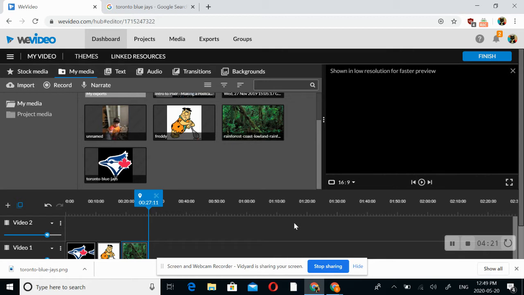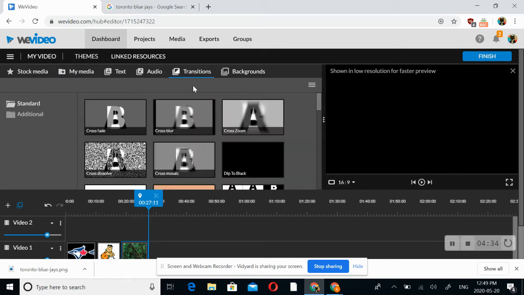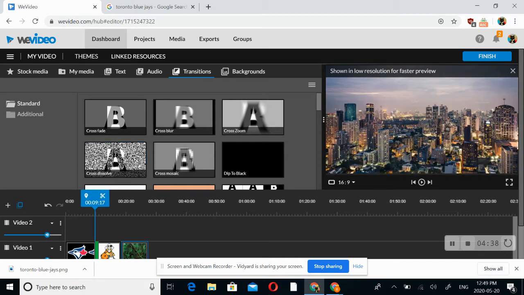The next thing we're going to add into our video are something called transitions. Those are kind of like fade in, fade out effects in between scenes or in between pictures, just to add some professionalism. So transitions is up at the right. And to put them in, you would just click and drag them between your scenes or between your pictures.